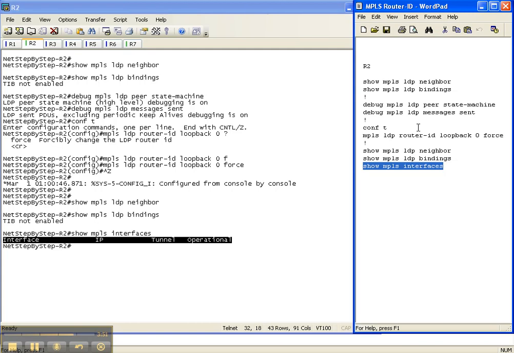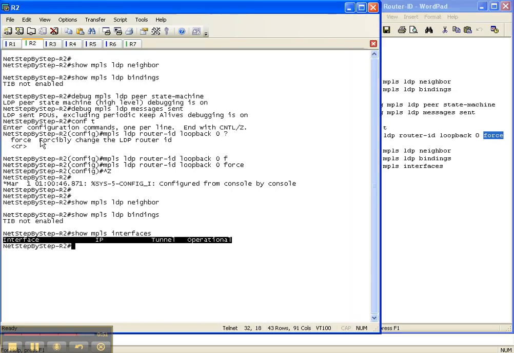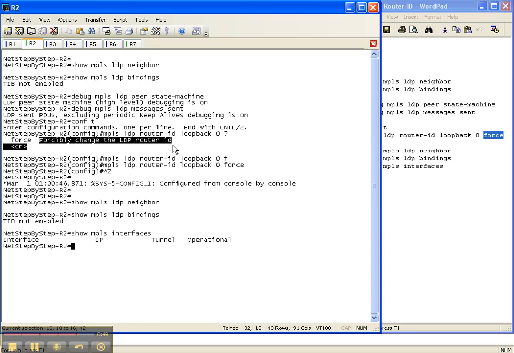So once again, in this video cheat sheet, we didn't enable, we hard coded the LDP router ID to the loopback 0, and we told it basically to force it to do it right now. We forcibly changed the LDP router ID right there.